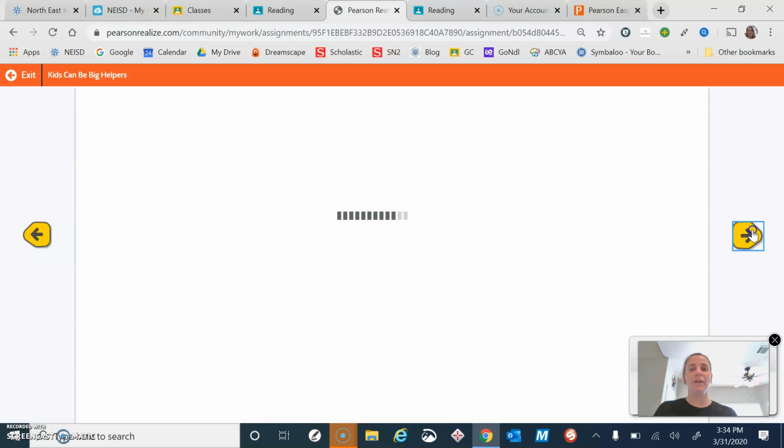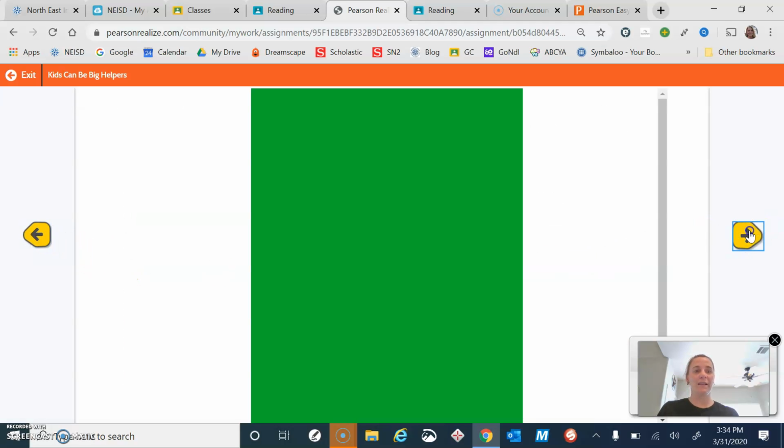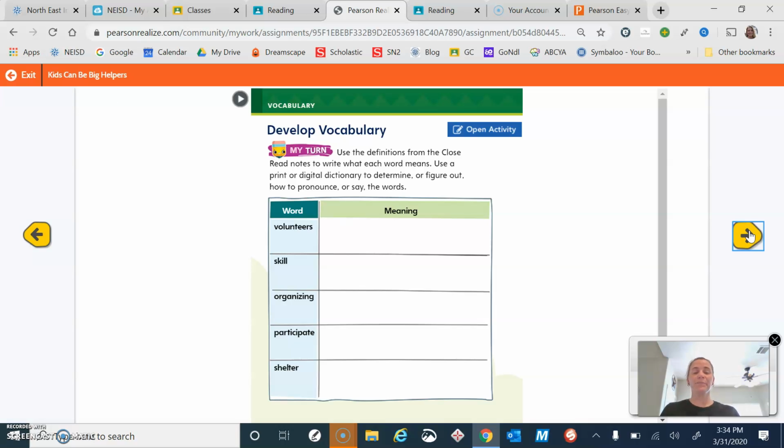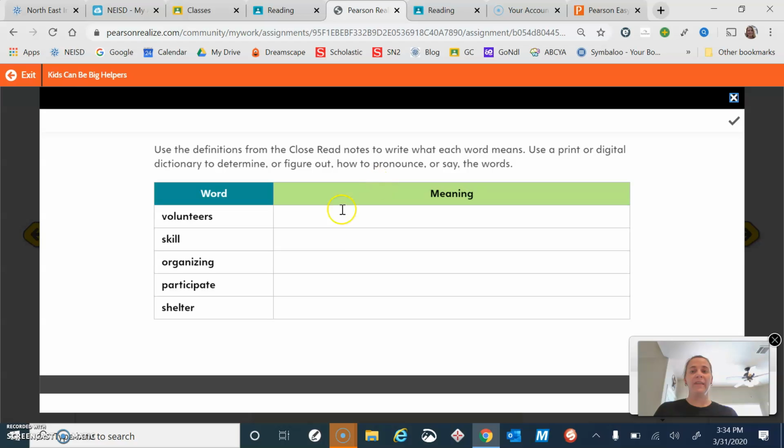So we're going to go through and you're going to do all of the pages, and then this is what I wanted to show you today. So you're going to see the green screen. Keep going. If there's still this yellow arrow over here, keep going. When it has a chart or a box or anything like this, you're going to click Open Activity. When the activity opens, now you may type. You may type your answers here.